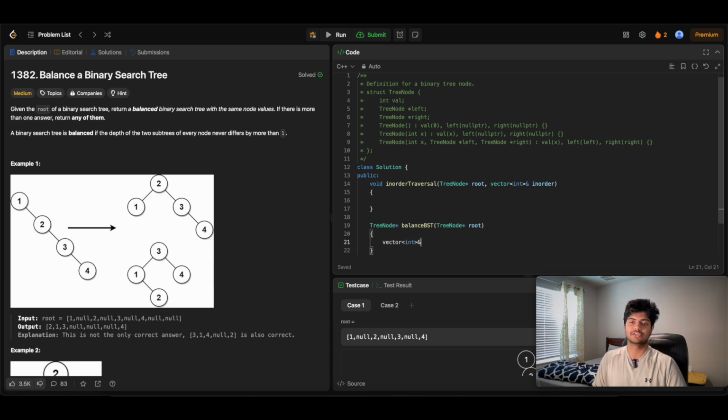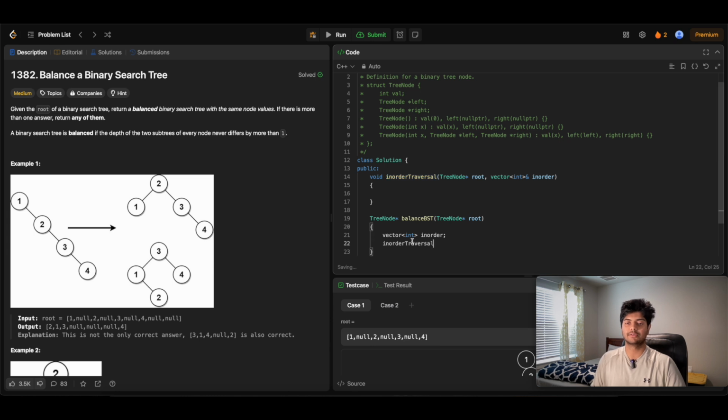So I'm going to also initialize it here, but basically I'm going to call it in order. And when we call this in order traversal and we pass it the root and the in order, it's going to actually update this vector and not create like a copy of it or anything like that. So that's why we're passing it by reference.